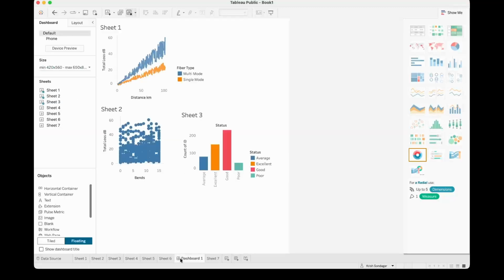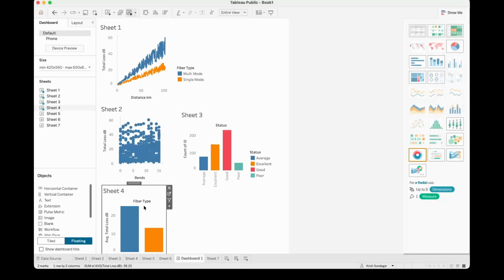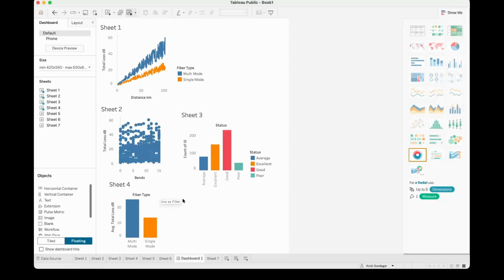Now the dashboard part, which helps us add all the sheets that we have created. We can drag and drop sheets like this, and we can arrange them here. We can drag and drop, properly crop it, and we can make a dashboard for it. The dashboard combines all visualizations into a single interactive interface. It includes line charts, scatter plots, bar charts, and pie charts related to fiber optic cable analysis.